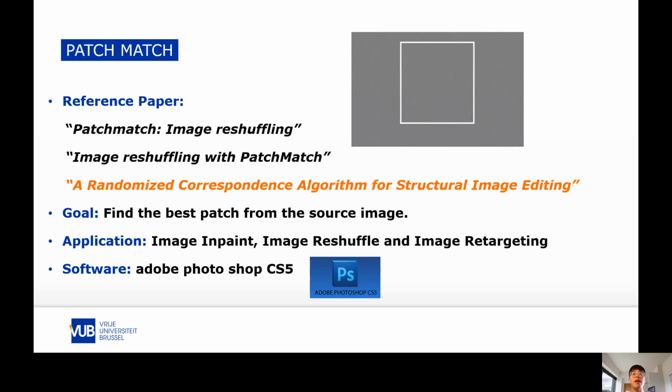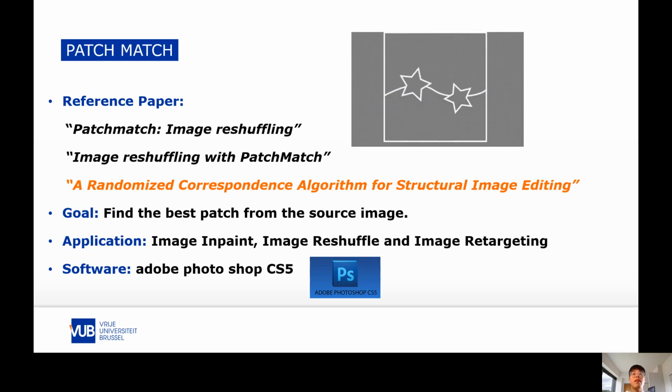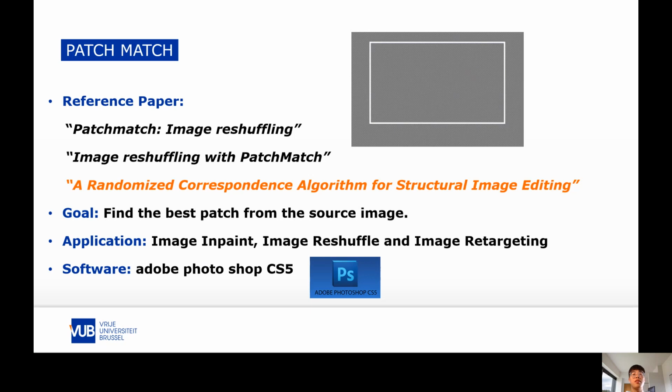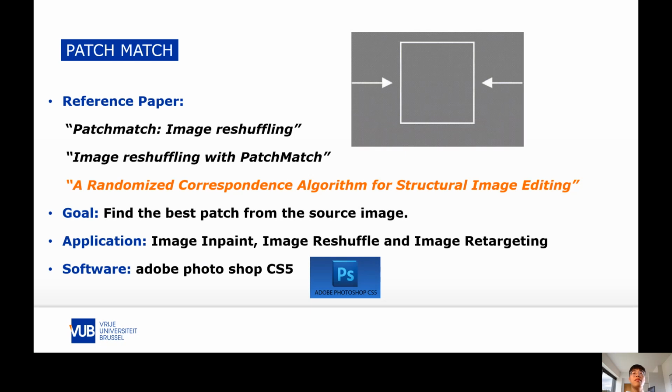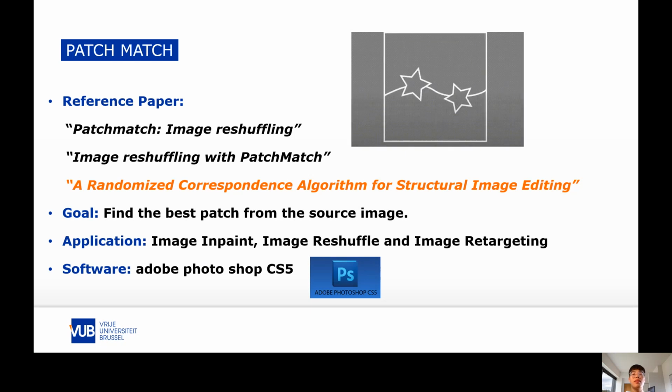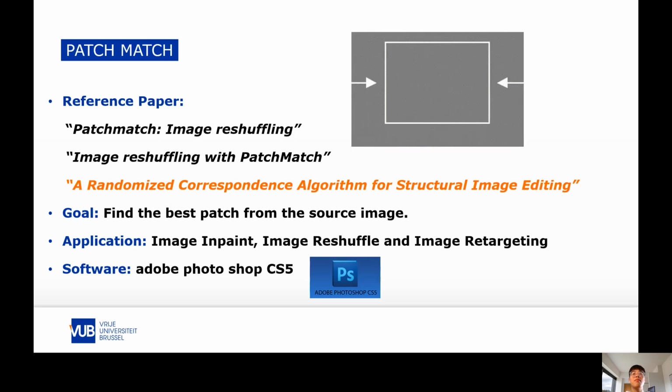The method of patch match is mainly developed from several reference papers you can see in this slide. And one of the most famous is a randomized correspondence algorithm for structural image editing. In this presentation, most of the methods and the pictures are from this paper.